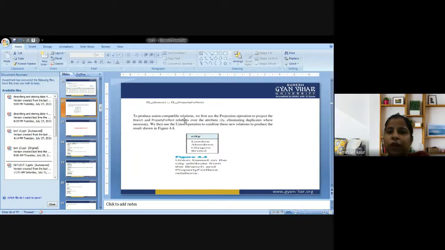To produce a union compatible relation, we first use the projection operator to project the branch and property for rent over the attribute city, eliminating the duplicates. Wherever necessary, we then use the union operator to combine these new relations to produce the result shown in the figure. Initially, Bristol was the common one. If I am operating the AND operator, then Bristol was the answer. Now I am operating the union operator, so now four are the answers.